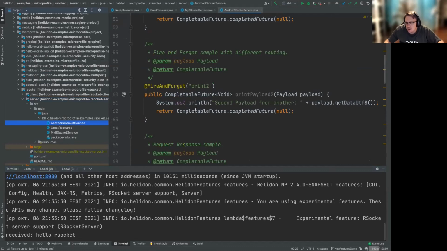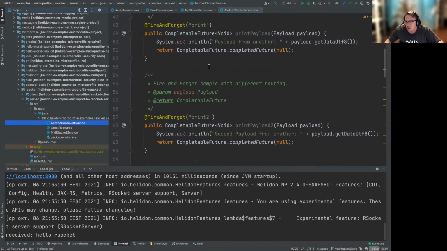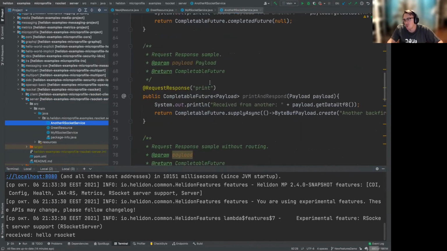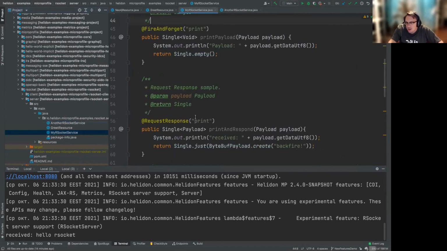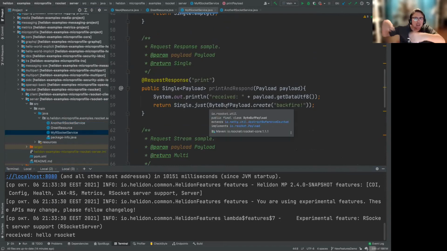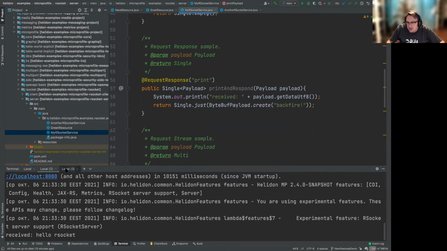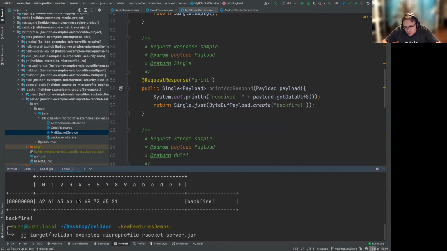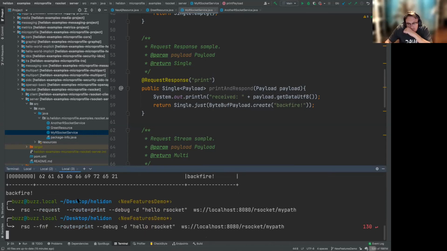So if we go to the service, this is the route for fire and forget, for request response. Yes, we just received something. In our case, it will be this one. We received a payload, and we say, okay, send him back a response, and it's done like a Single, so it's done in an asynchronous way. You see, it works. So another option is to use RSC fire and forget.